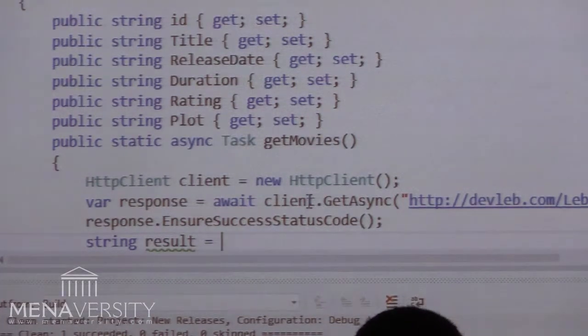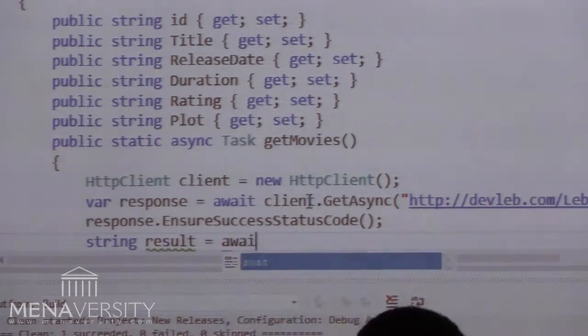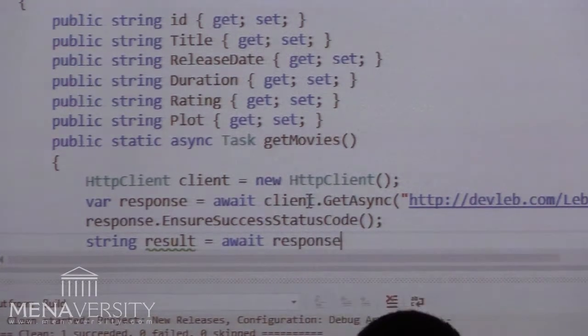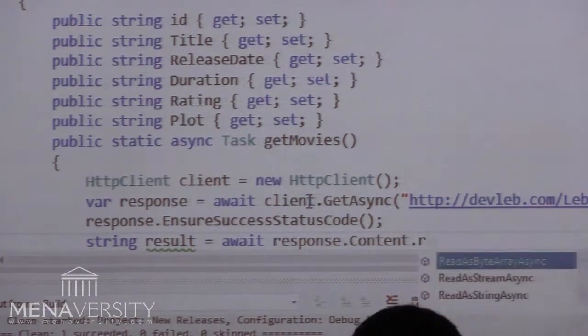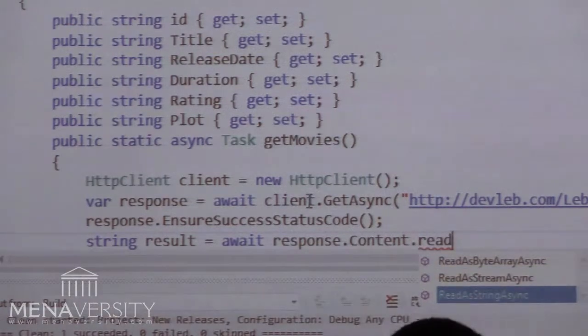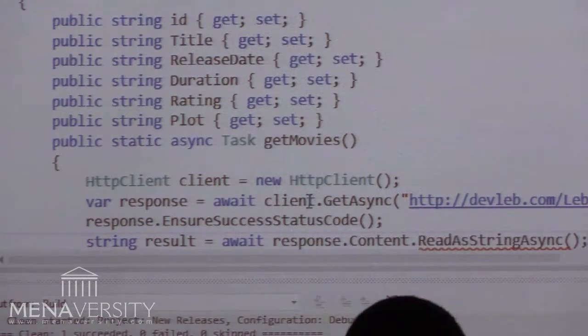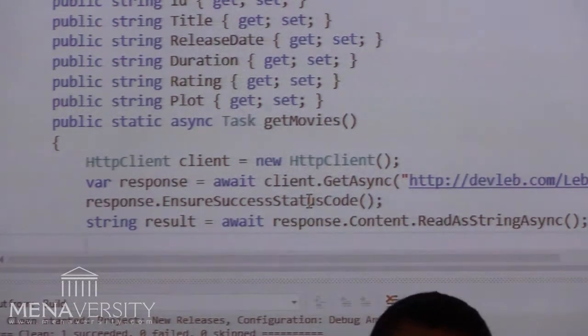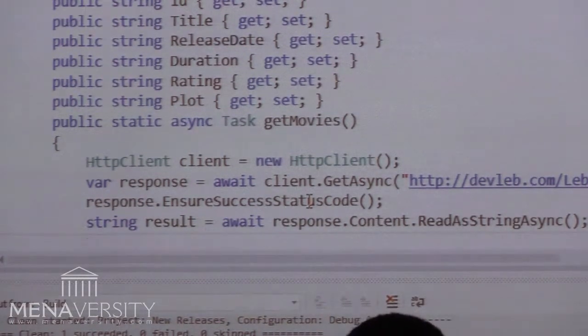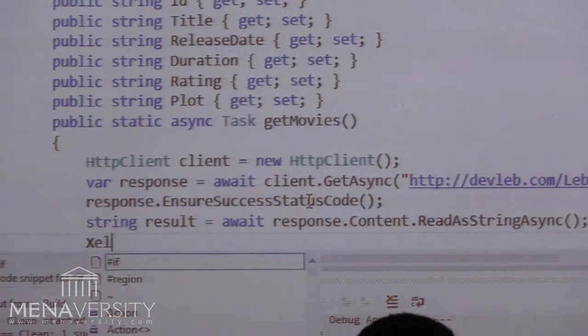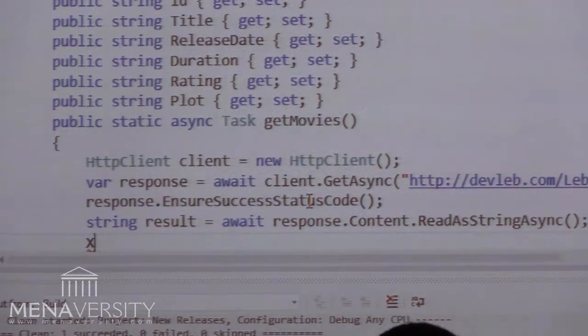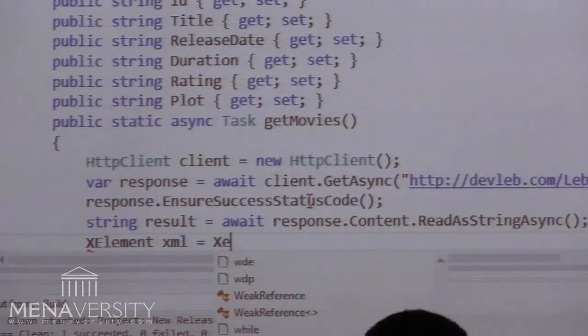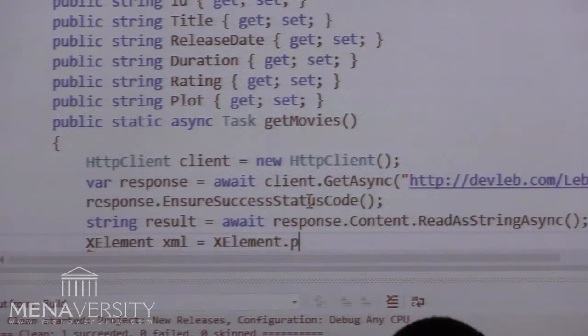So I'm going to write await response content dot read as string async. So I'm reading the results of the web page as a string, and then I'm parsing it to use it as an XML file. So I'm going to go with XElement. Let's call it xml. XElement dot parse this result.